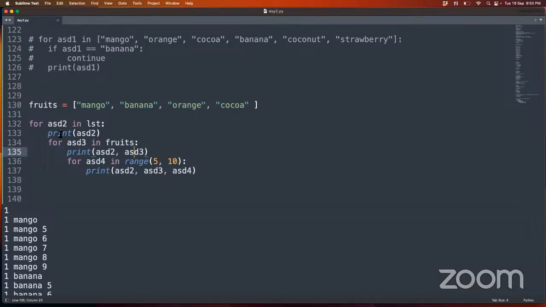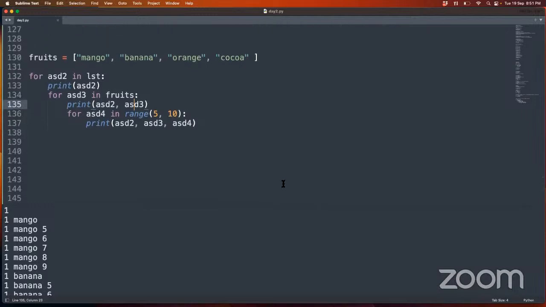So based on the number of conditions that you may have, you can have your indentation moving. You might have more nested loops. So this is what we call a nested loop. It also works similarly with your if conditions. You can have something like this.